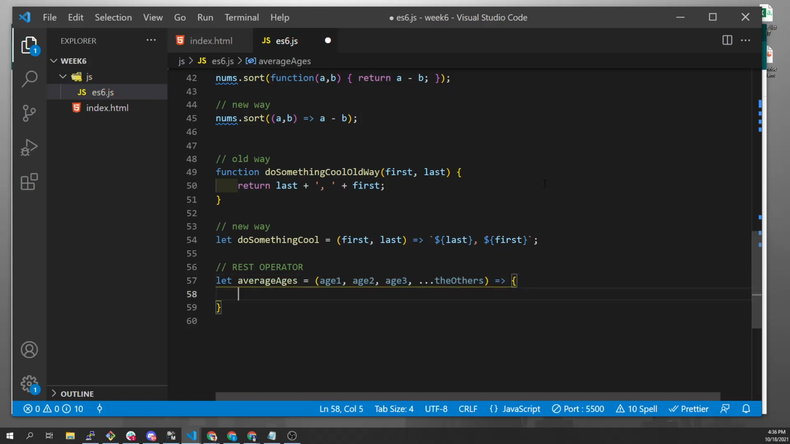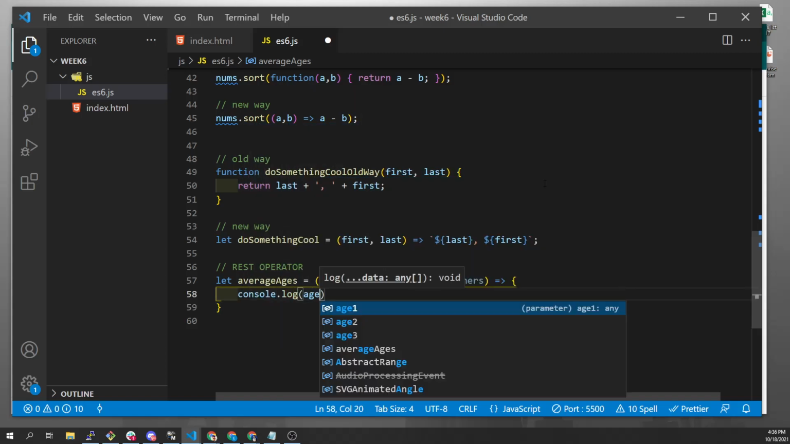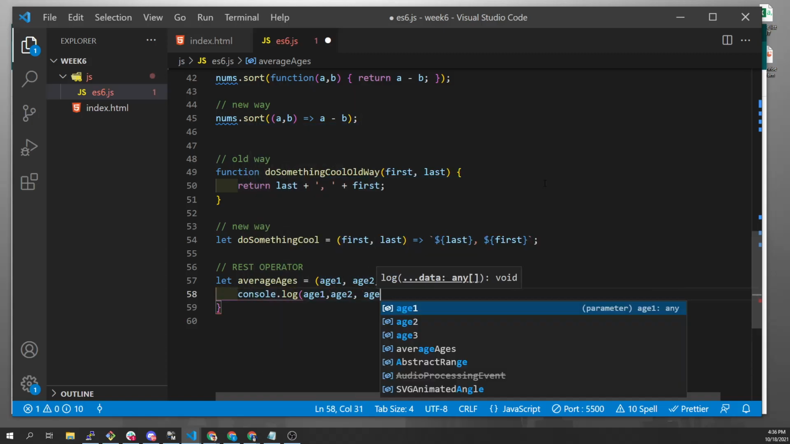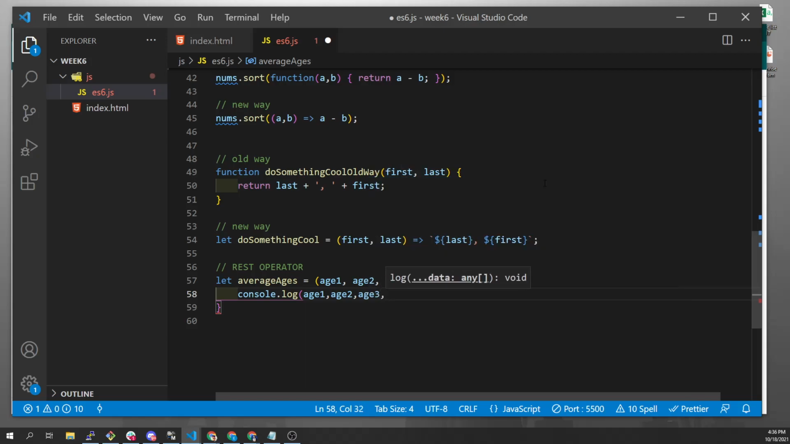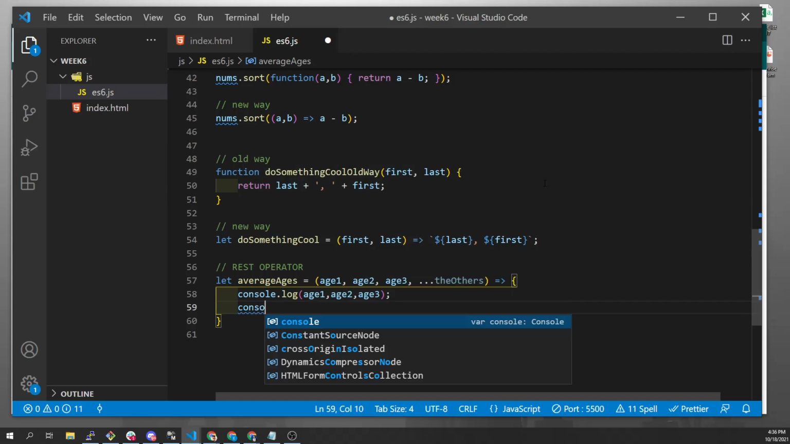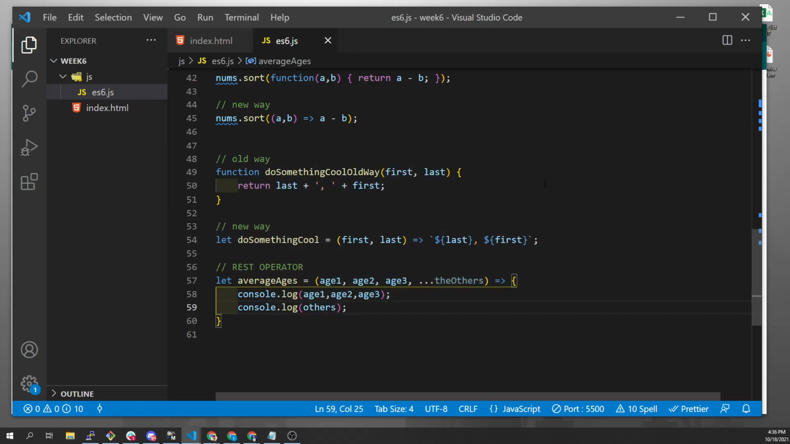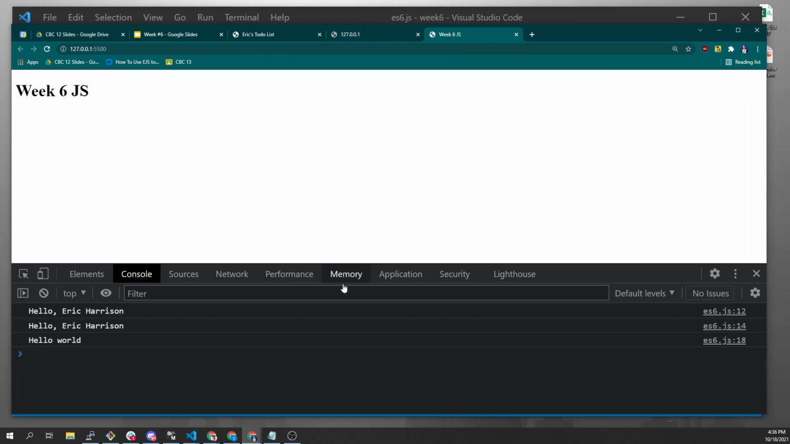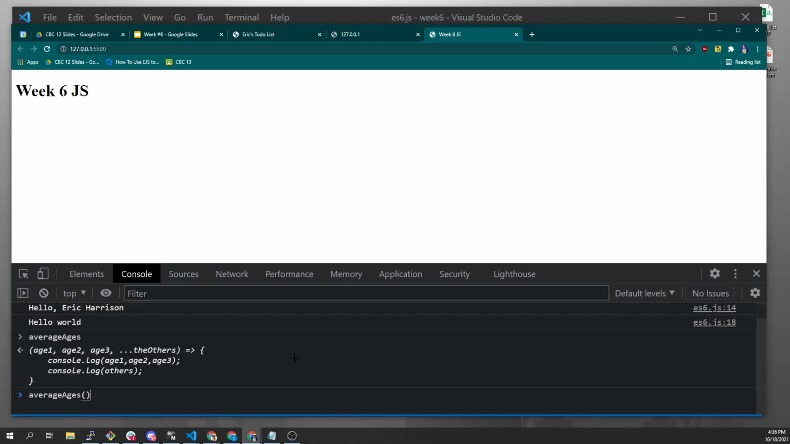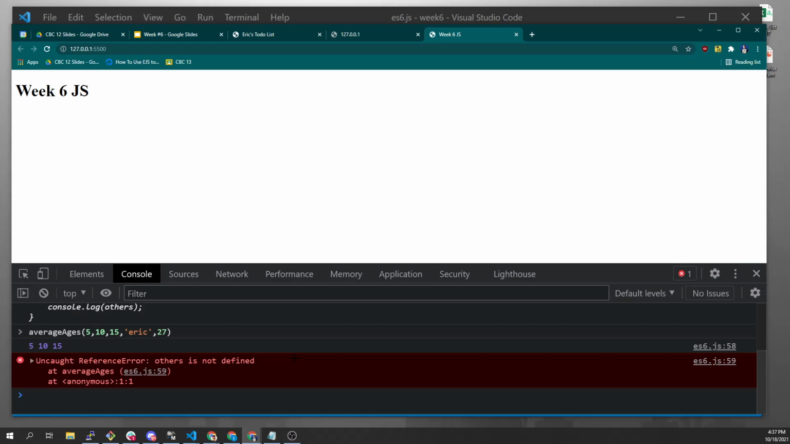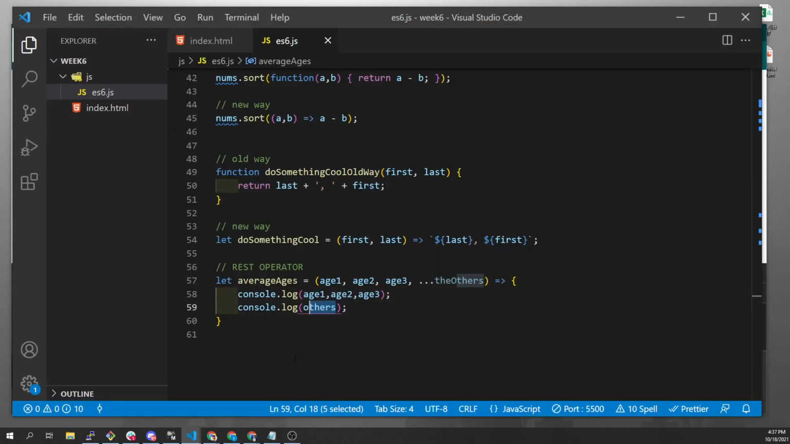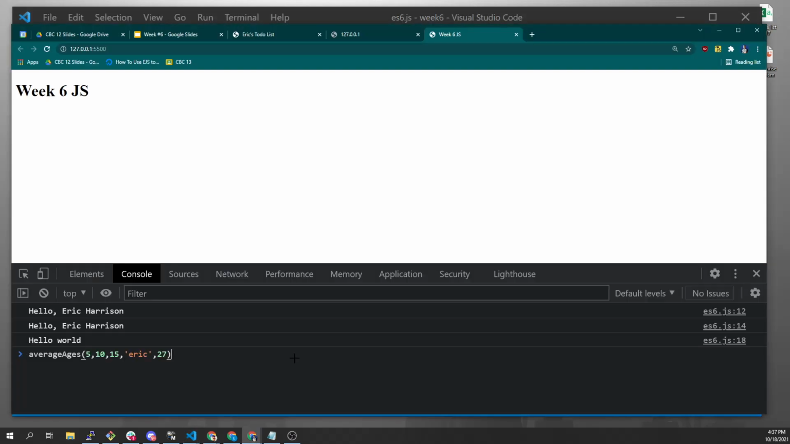So what this does, if we console.log age1, age2, age3, and then we log others on its own, console.log others. If I'm in my code here and I call average ages and put in 5, 10, 15, and then keep putting in things, like Eric, 27, whatever. The others. All right, so I'm going to call this again.